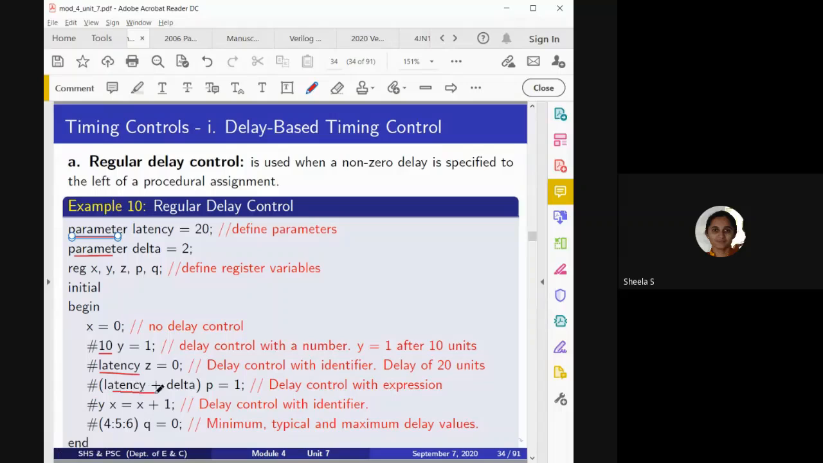And here I have mentioned an expression because I am using the arithmetic operator, and this operator has two operands, latency plus delta. As a result, when it executes at time 20 plus 2, means 22 time units of delay, this value will be assigned to P. Similarly, here y is a variable, it is an identifier, right? I have mentioned #y is equal to 1. So after a delay of one time unit, it is going to execute x equals x plus 1.